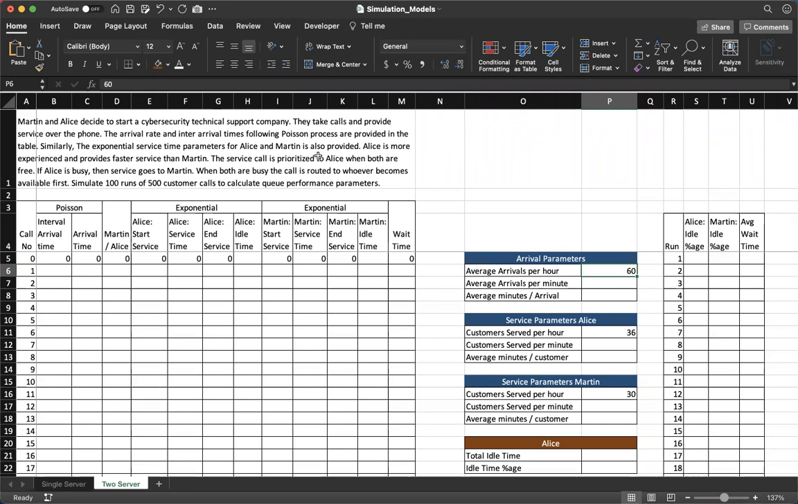Similarly, the two employees here, Martin and Ellis, have their respective service performance rates. So Ellis is more experienced and provides faster service than Martin. Ellis serves about 36 customers per hour, which also follows an exponential distribution. And Martin services 30 customers per hour.